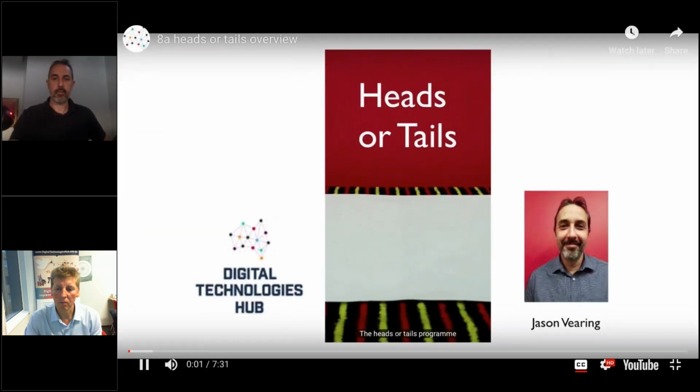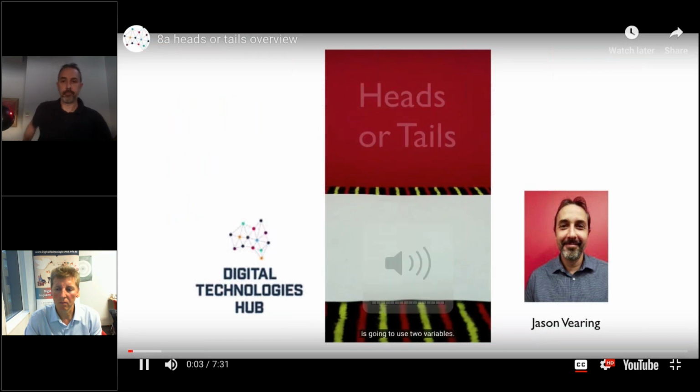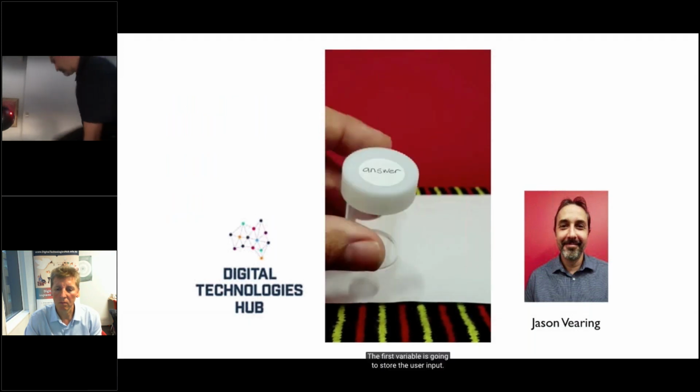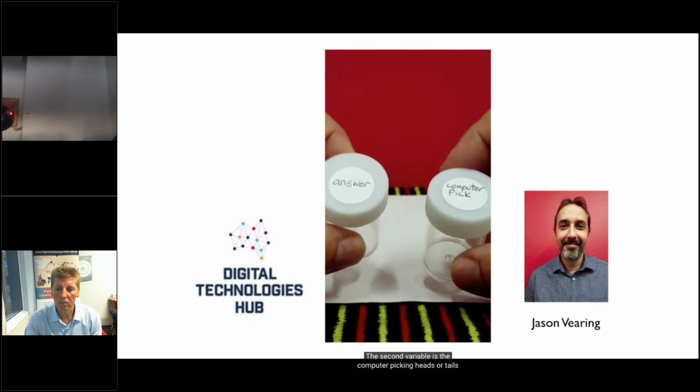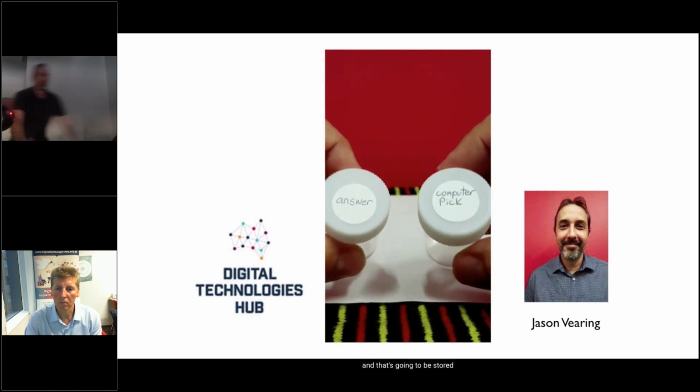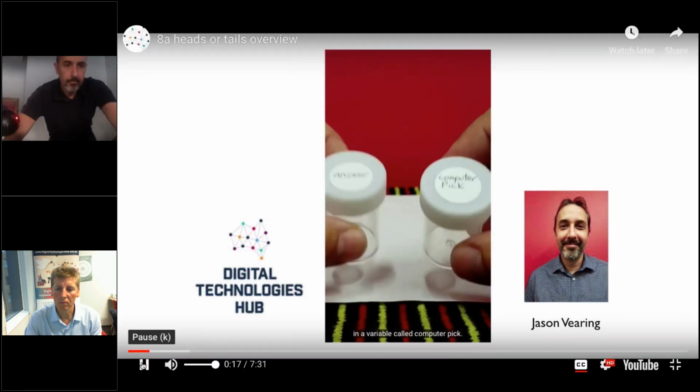The heads or tails program is going to use two variables. The first variable is going to store the user input. That's going to be stored in a variable called answer. The second variable is the computer picking heads or tails, and that's going to be stored in a variable called computer pick.